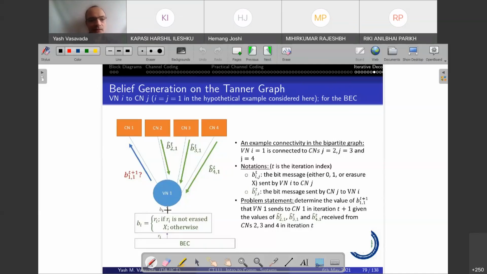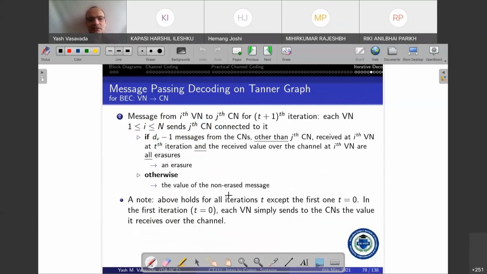And initially, we will just have this B of I for each Vn of I. Subsequently, we start getting these B hat values, but initially B hat values are not present at the very first iteration. So the question is that when we have all these bit messages flowing in from the CNs and this bit message coming in from the channel, how do we calculate the message that the VN sends to the CN in the next iteration, or to be used in the next iteration? That is what is actually described here.